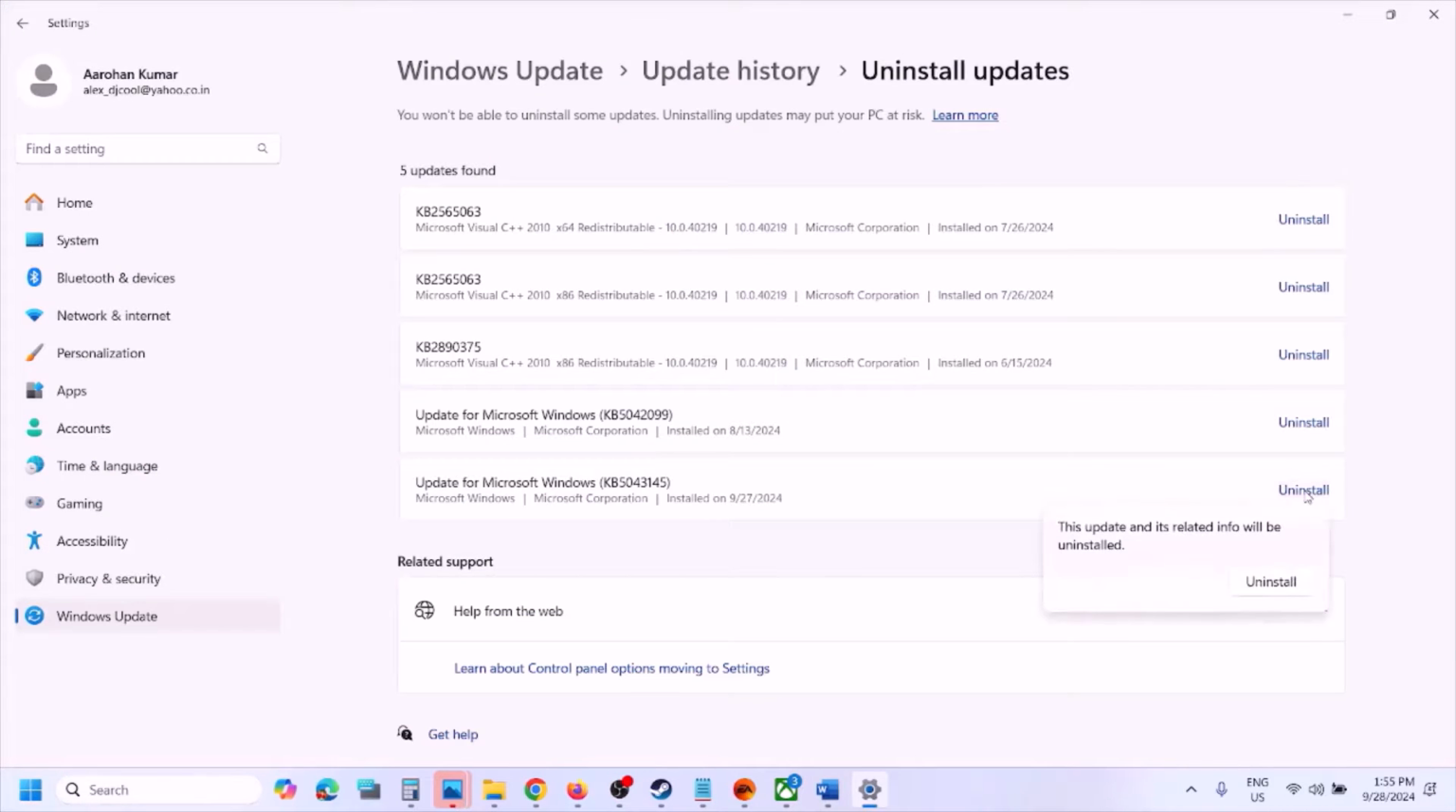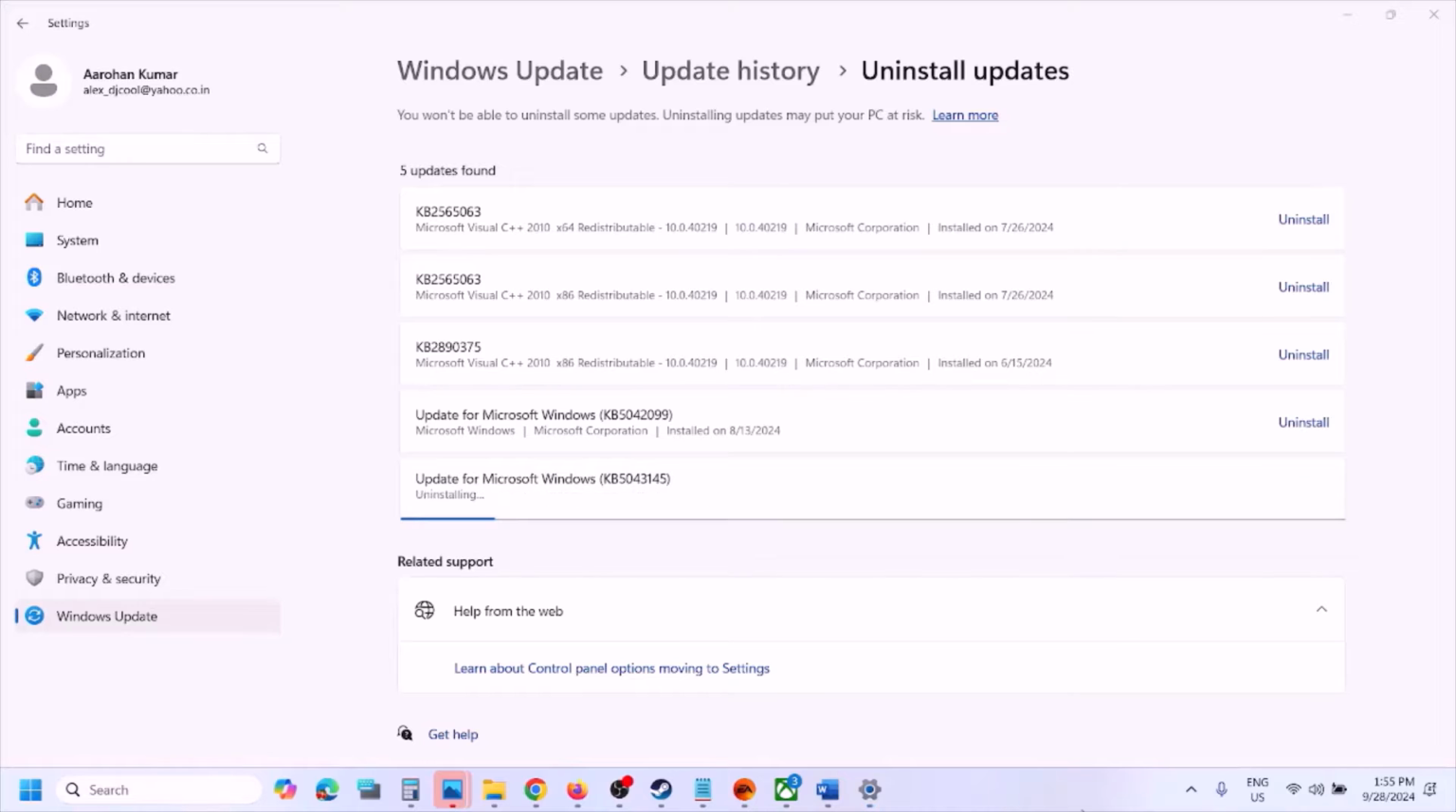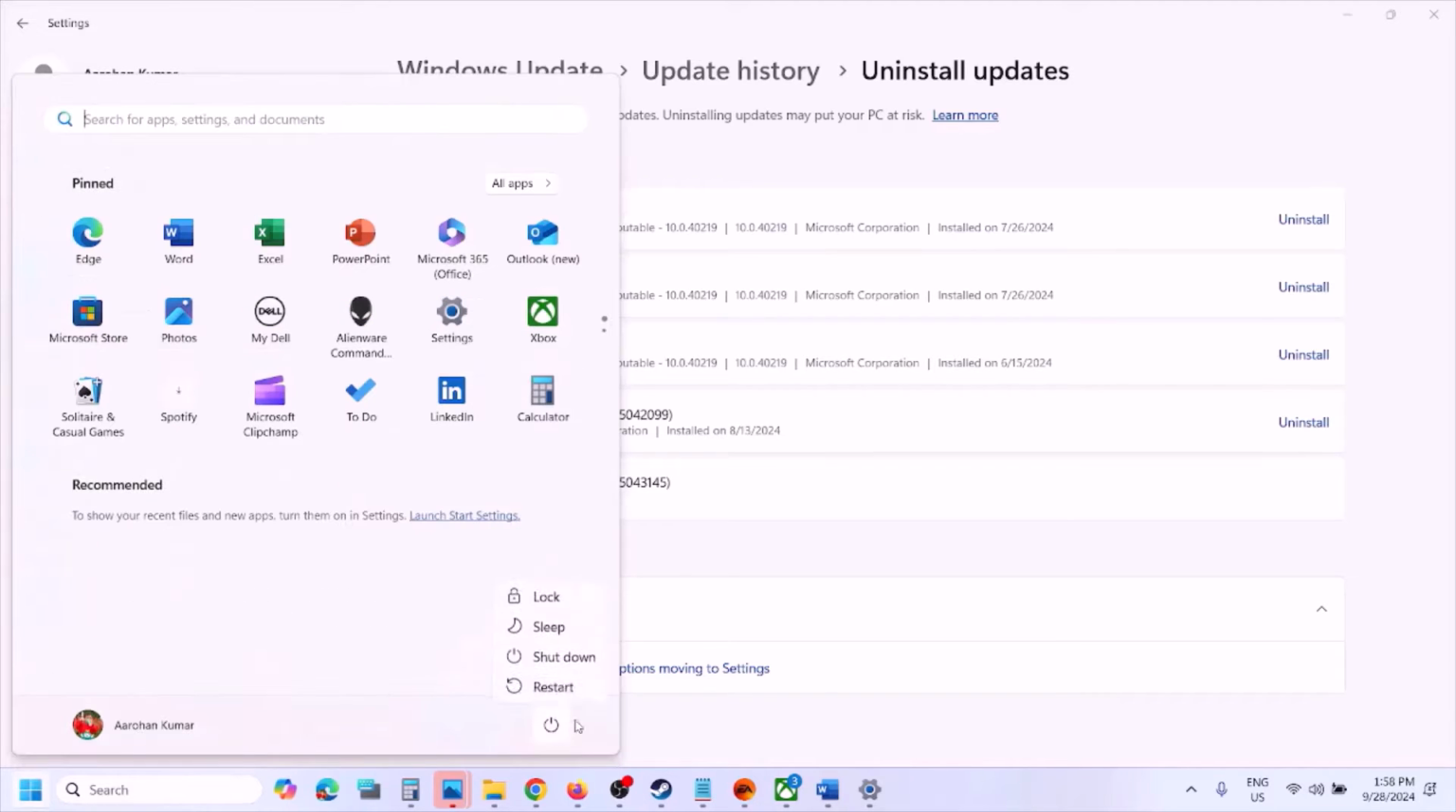Click on uninstall. Click on uninstall once again. And let the uninstall complete. Now once the uninstall is complete, you will see restart required. So you have to restart your computer after this.